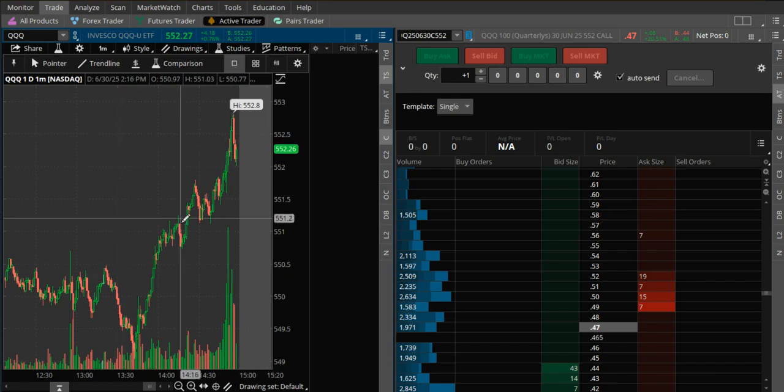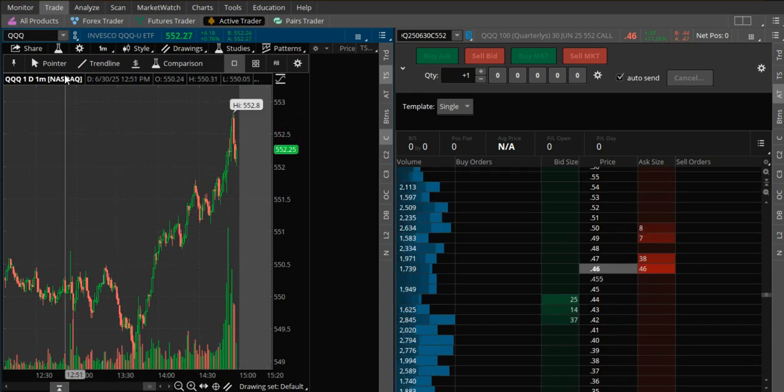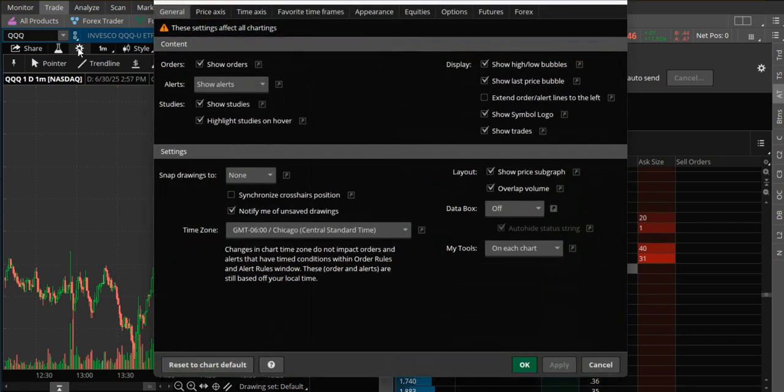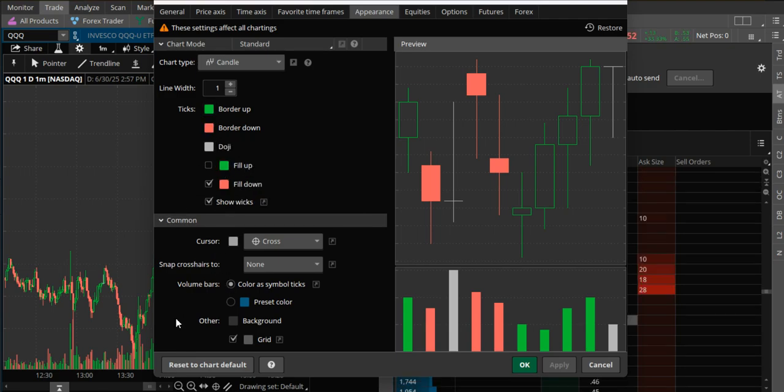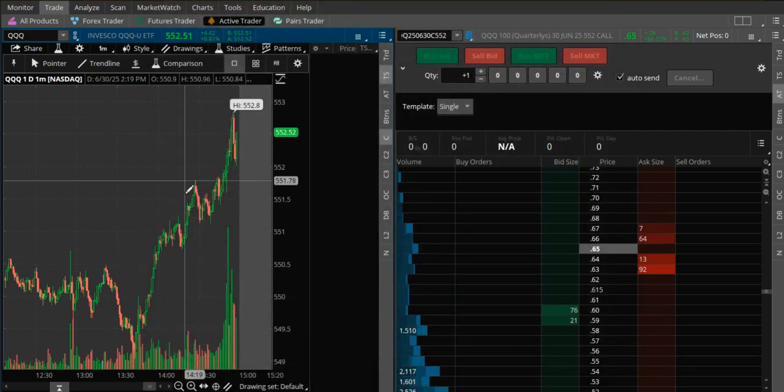And then to get the candlesticks so they're red and green, you can go to this gearbox. And on the top, you can move over to appearance. And then you can click to fill in the border up and the border down, and the fill up and fill down. And then on the bottom section, this is for the volume candles. They might be blue on your chart. You can click this button here. It says volume bars, color as symbol ticks, so that they will also represent if it was a buy or sell. And then you can hit apply and OK. So now this is set over.